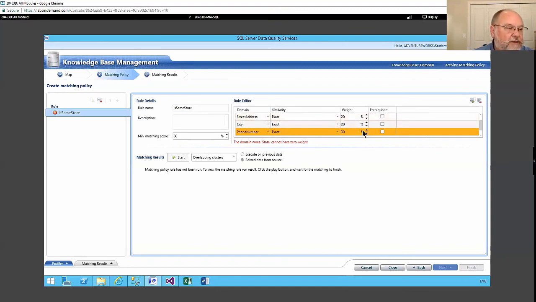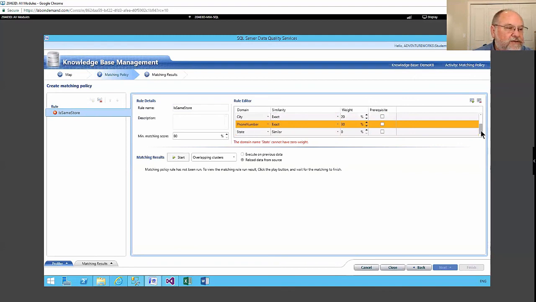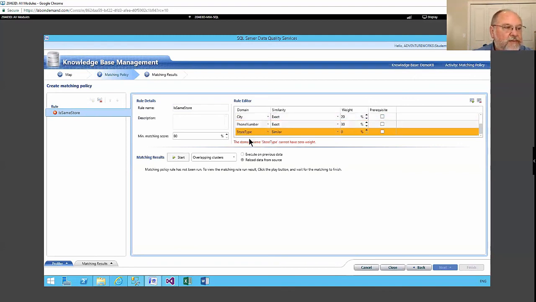And I clicked it, but where'd it go? Well, you have to kind of scroll around. I'll choose store type. And the store type does not need to be the same. It's similar. And we're going to set it at 10%. So now we're at 100%. But I'm going to add one more.